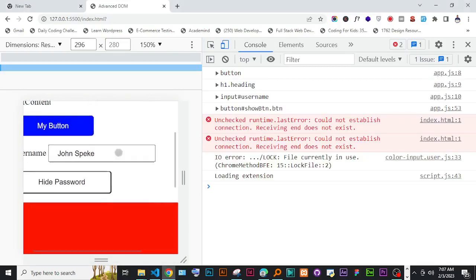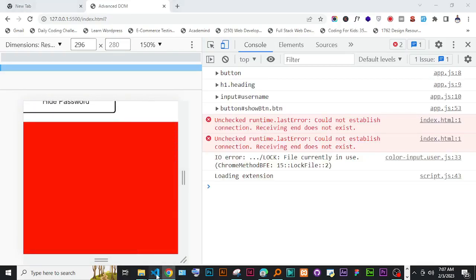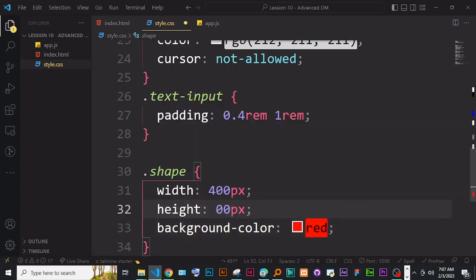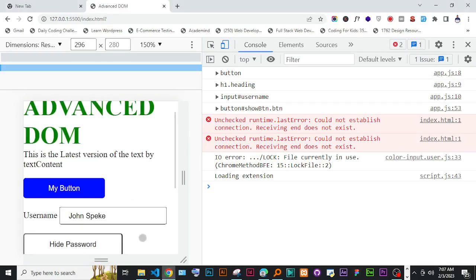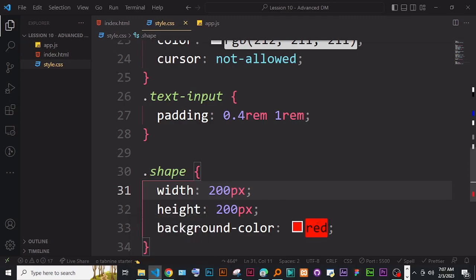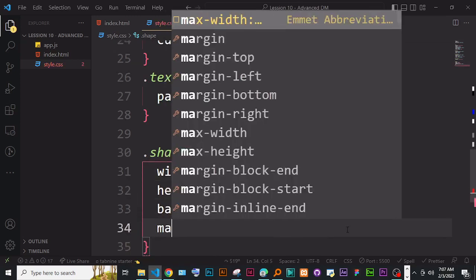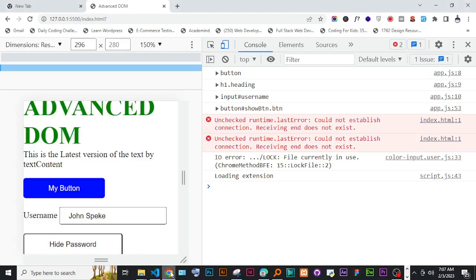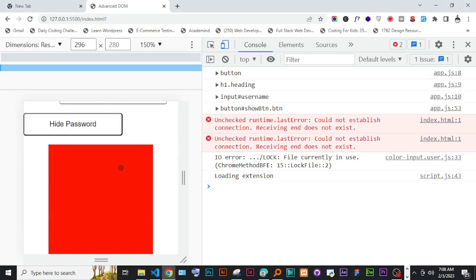Okay, so if I check, this is how it looks, and let me reduce this to 200, and let's see now how it looks. Okay, yeah, right now is good. And of course we could give it margin 0 auto, somehow to put it in the center. Let's see. Yeah, so it is in the center now.